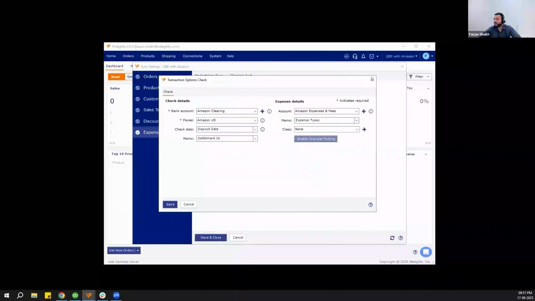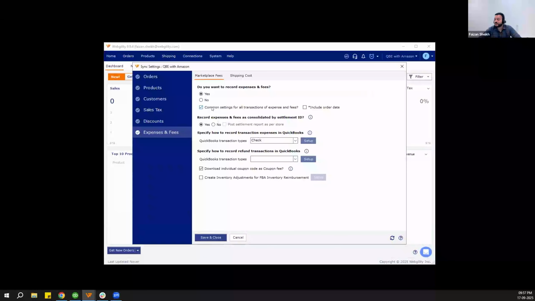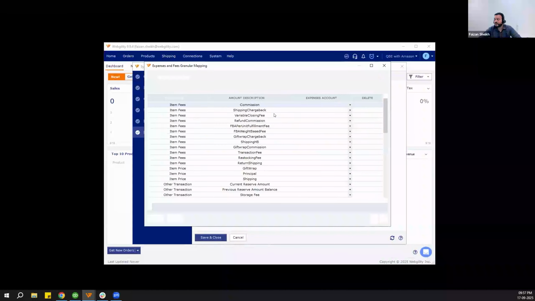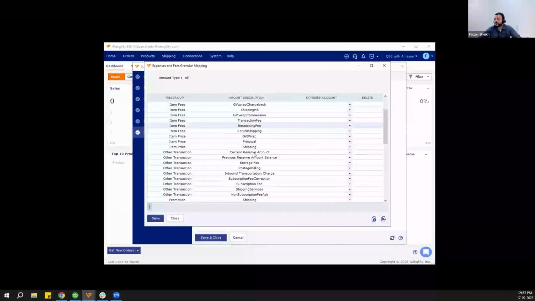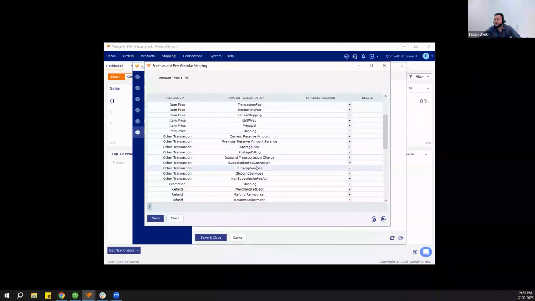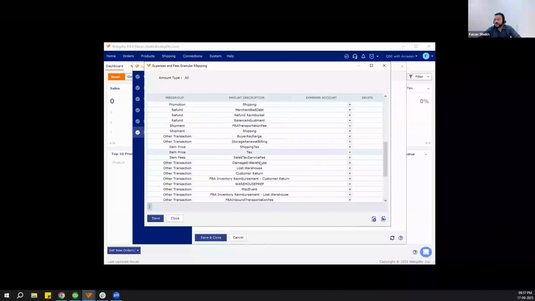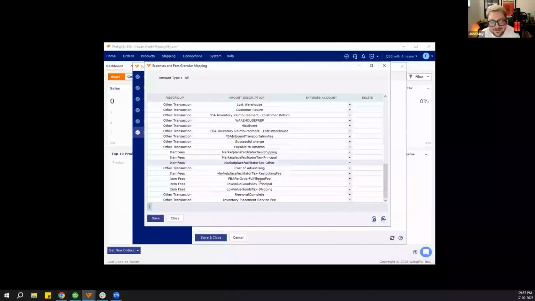I have just selected this common setting option just to show you how many types of fees we are supporting. So when I click on granular mapping, here we go. Current reserve, previous reserve, cost of advertising, subscription fee, merchant fee. Take a look. A lot of fees. Lot of fees from Amazon.